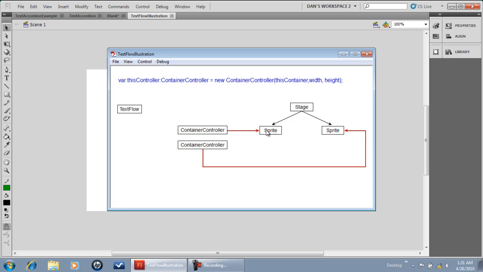First of all, each individual sprite that we want to contain text has to have an associated container controller object, which basically manages the text which will be placed onto that sprite. A container controller is created with the constructor, and you see here we're specifying the name of the sprite. You can say, for example, that one of these sprites is called this container. And we also tell it the width and the height of the text that it should contain.